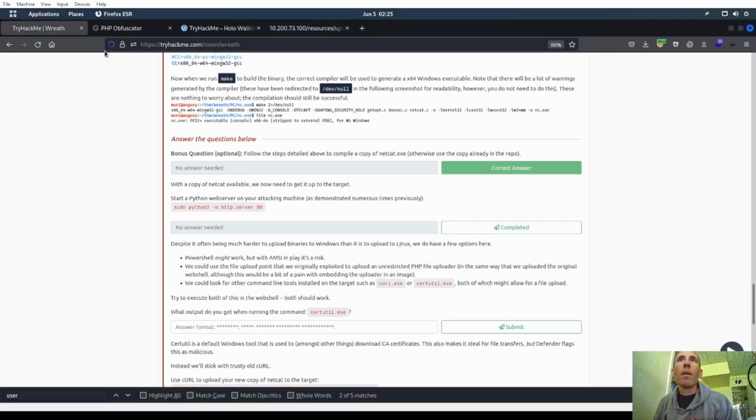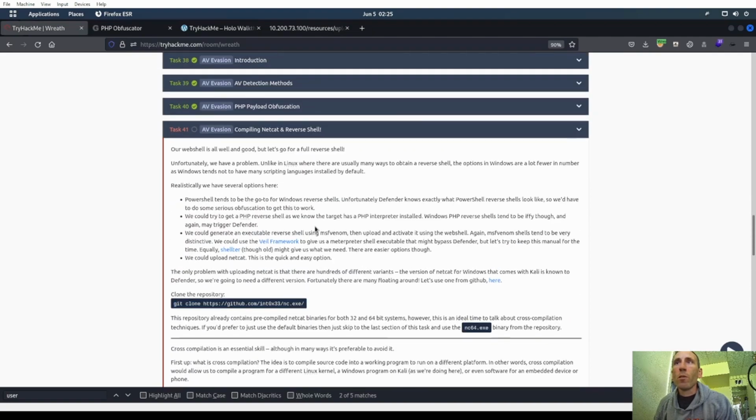So now we can go ahead and use shelter. We could generate an execute reverse shell using MSFvenom, then upload and activate it in the web shell. Again, MSFvenom tends to be very distinctive. We could use Veil-Framework to give us an interpreter shell executable, then write a bypass for the vendor. Let's try to keep this manual for time. Equally, shelter, though old, might work. Okay, there are easier options though.